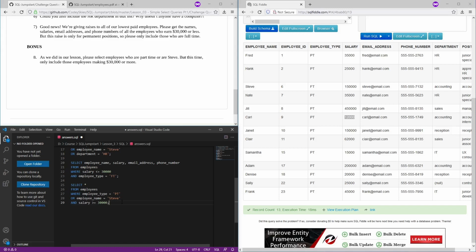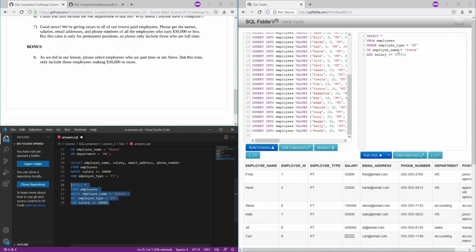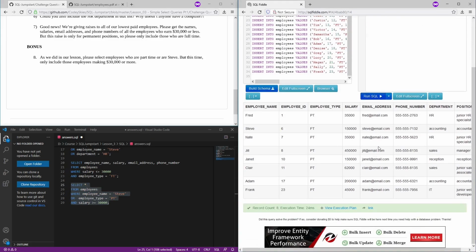If we reorder this query to check that employee name equals Steve or employee type equals PT and salary is greater than or equal to 30,000, then we find that we get the correct result. I'll go over this in greater detail in a future video, but just as a quick explanation, the issue here is that conditions separated by an AND keyword are sort of grouped and looked at before conditions separated by an OR keyword.